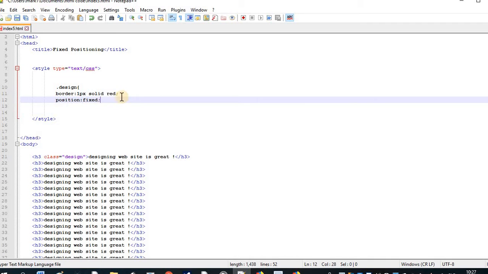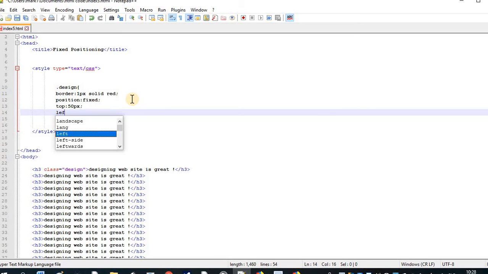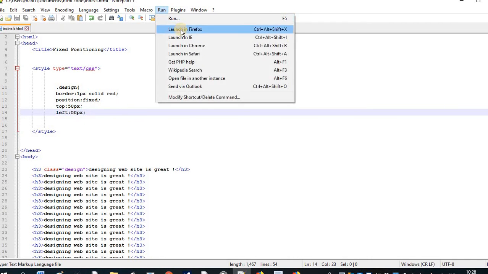So as far as I can say, this is not going to move when I scroll. We're going to give it a top, so I'm just going to put it in a certain place, say a top of 50 pixels. And a left, and I'm going to give this again 50 pixels, okay? So if I save this and run it in Firefox.